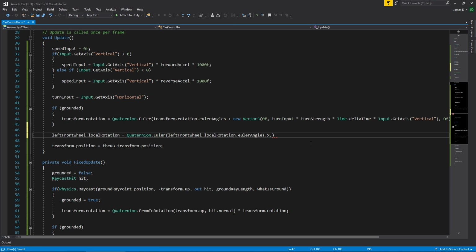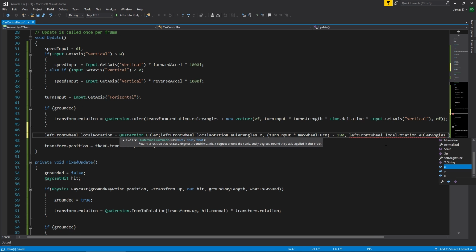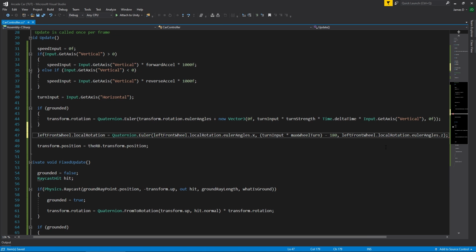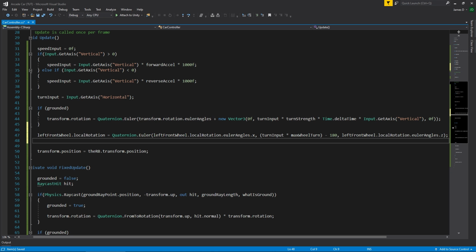I'm going to adjust the y-axis, so I'm turning the wheels. I'm going to use turn input multiplied by maximum wheel turn. But because this is the left wheel, it's going to turn the opposite way to the other wheels. The way the wheels are set up on the car here, I'm going to have to take away 180 from that. And then I'm not going to make any changes to the z value. So that's our left wheel done.